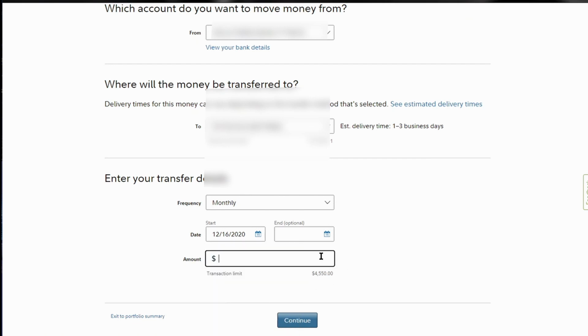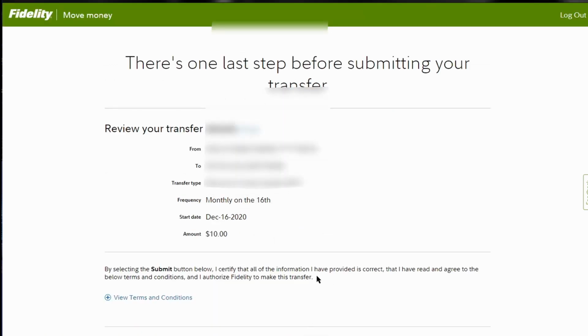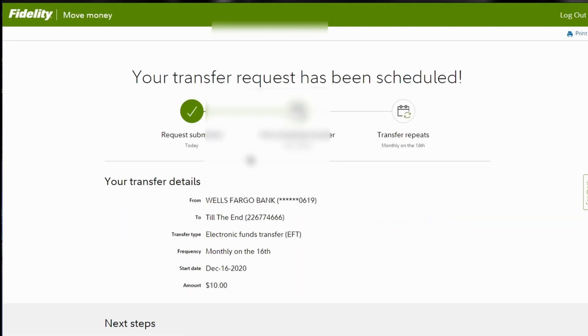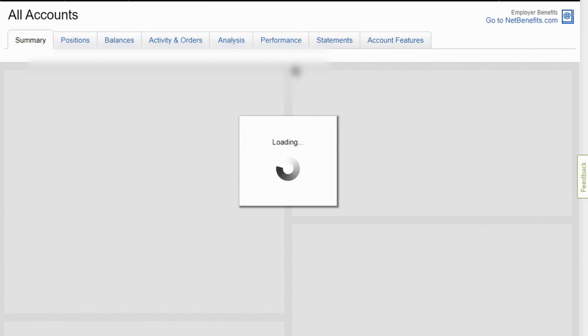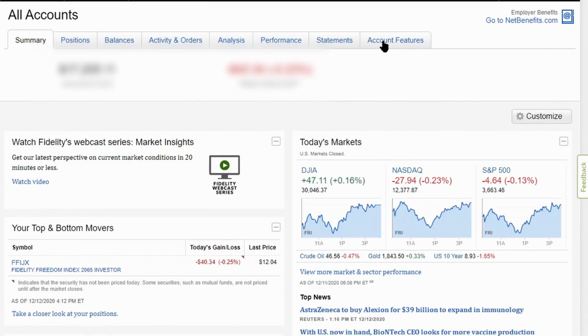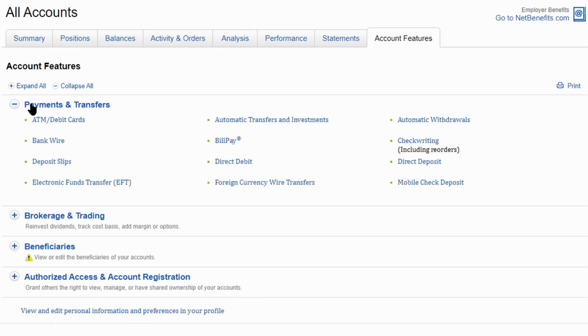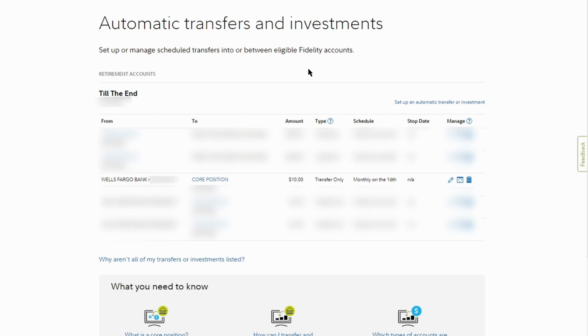So in this case, we're just gonna do $10 because I'm just setting this up so you guys can see it. Click submit, and in case I forget to cancel it, it would actually not take all the money that I have. And then what you're gonna do is click on this exit to portfolio summary. It's gonna bring you back to your portfolio summary. And then the next step you're gonna do is click on account features, click on transfer and payments, click on automatic transfers and investments. Then it's gonna bring you to this page. Now on this page, you will see the option that you already have set up, as you can see, I've been doing this for a while and trying to get this video done properly.